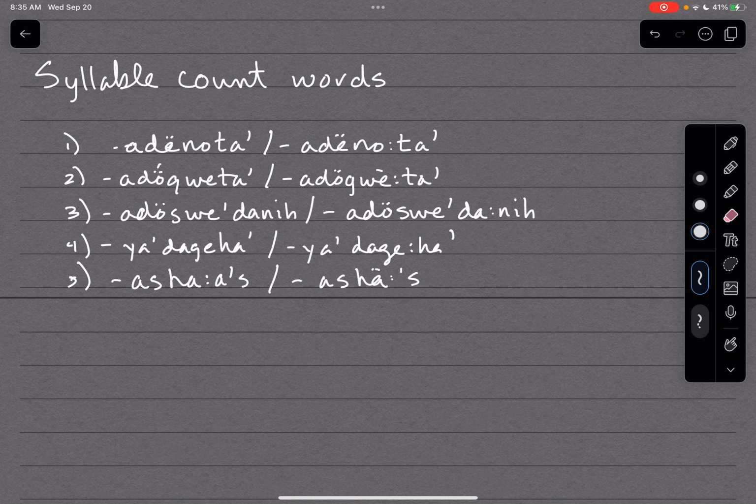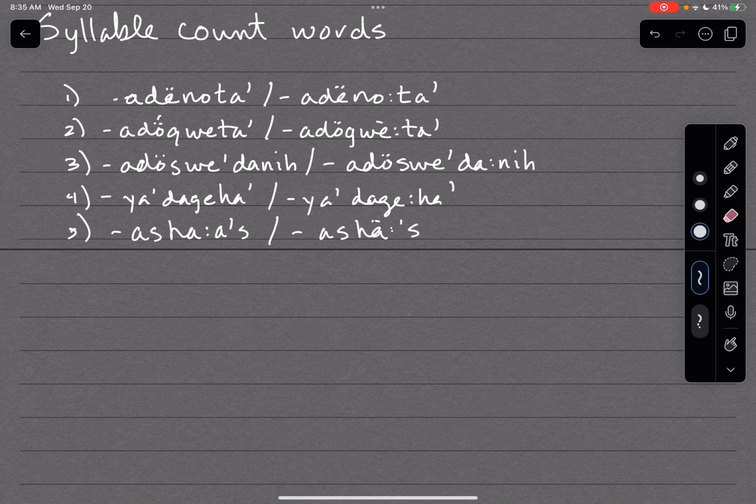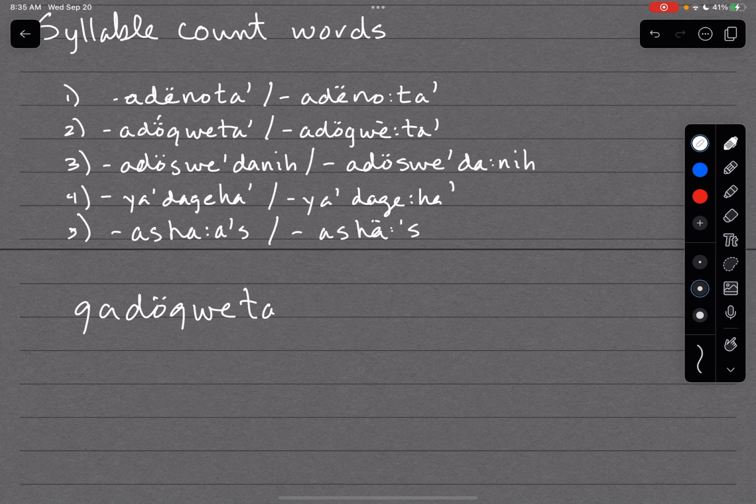These are the 5 words I'm going to try to go through real quick. If I just take the first one, gadongweta, it's got 4 syllables. Sometimes I think of it as 1, 2, 3, 4. Depending on whether they're even or odd, you're going to have lengthen or no lengthen. If I was to negate that word, date gadongweta.